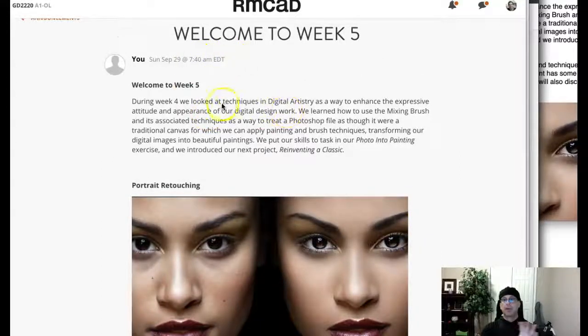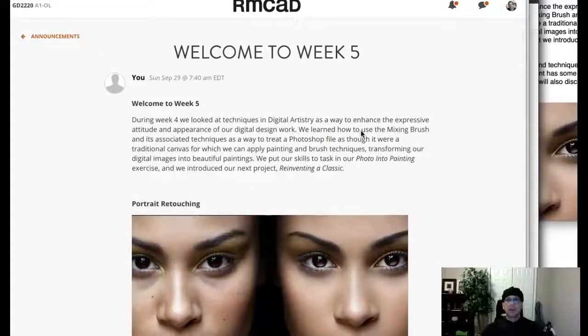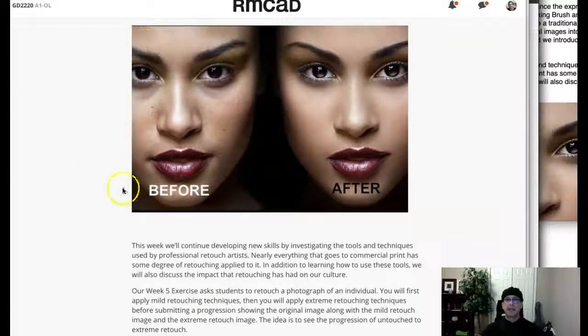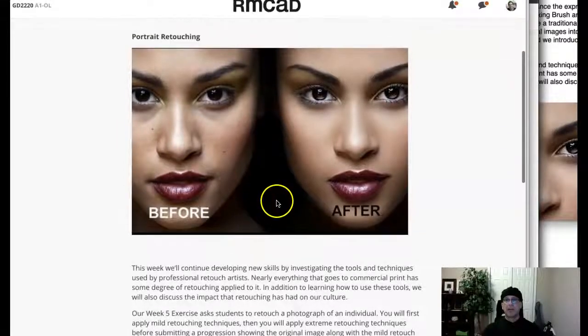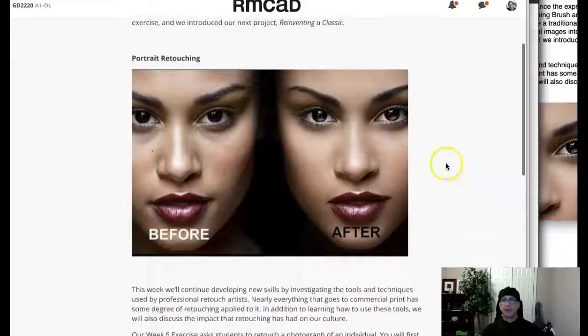As a review, during week 4, we looked at digital artistry, specifically the mixer brush, and then we added that to our arsenal of tools that we've been building since week 1. So we're really building quite a powerful set of tools to assist us in our digital workflow regarding digital imaging. This week is certainly no exception to that. We're going to introduce some really compelling techniques, taking images from their raw state, so to speak, to a refined, retouched state suitable for presentation on the web or on screen, in print.